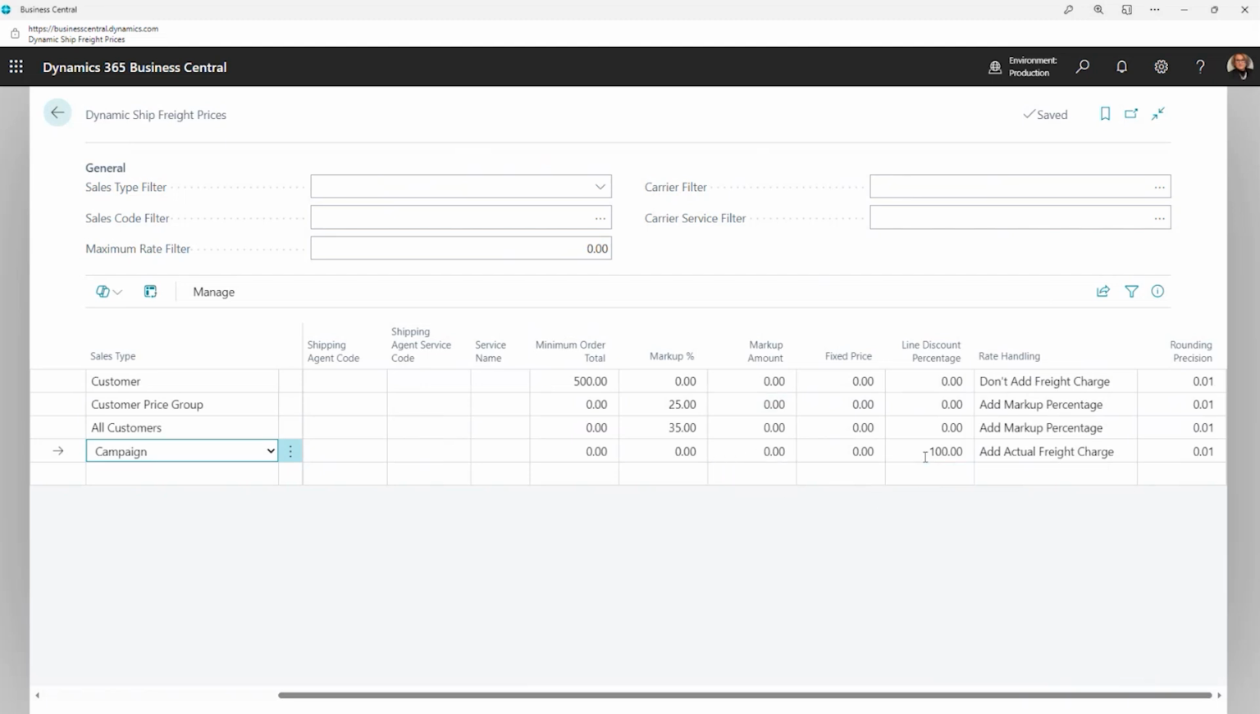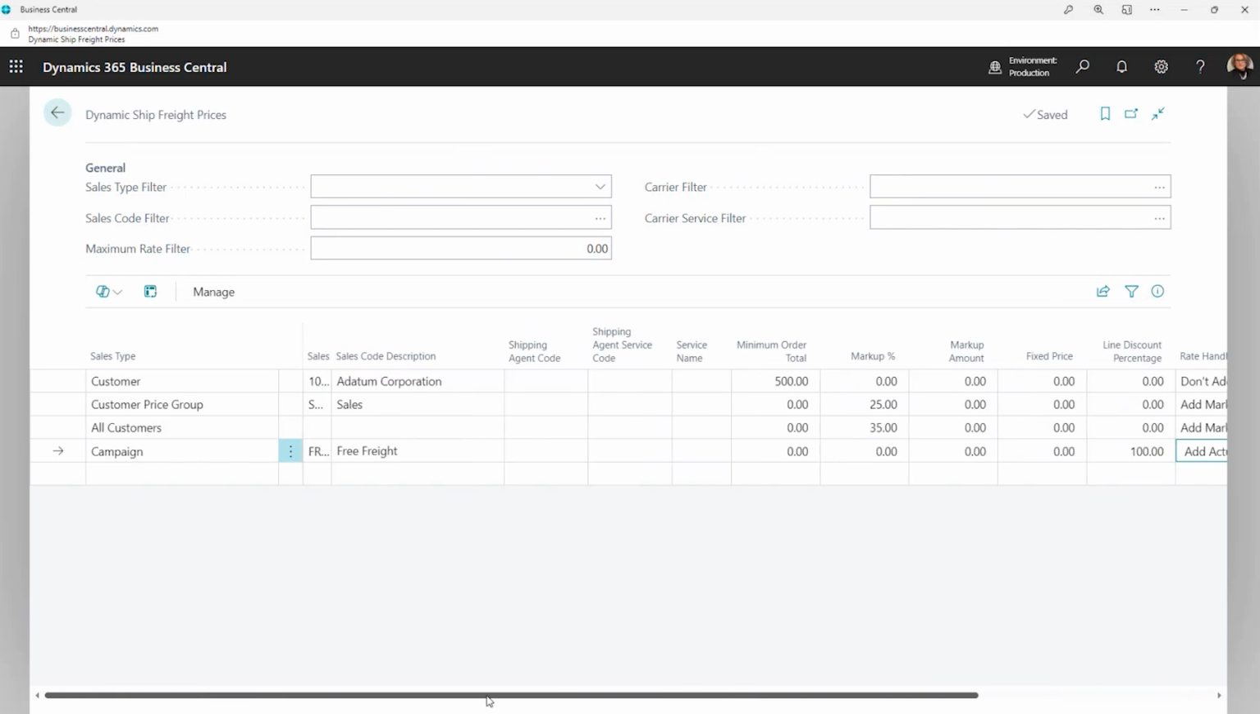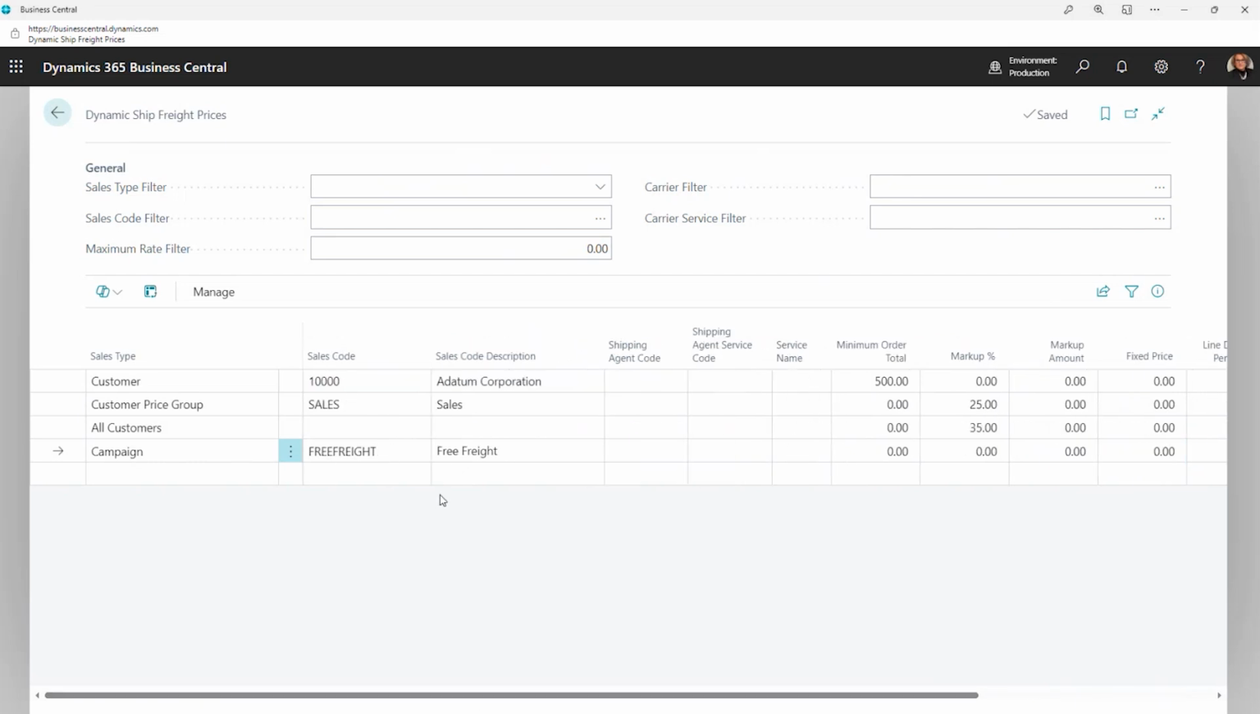Now, you can set this to just don't add freight. But you can also add a 100% discount and then add the actual freight charge so it shows the customer what they saved on this freight charge. So what it'll do is show the 35% marked up freight charge, but it'll show it as 100% discounted, because you don't want that freight charged to the customer, but it will show them what they saved. Okay, so this is the freight price rule table.